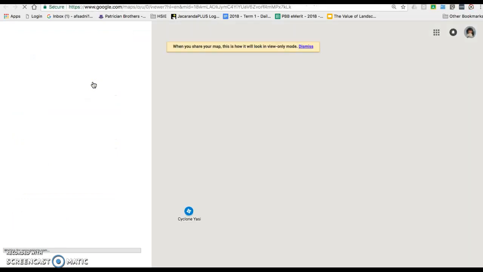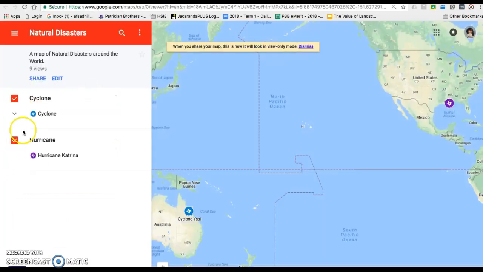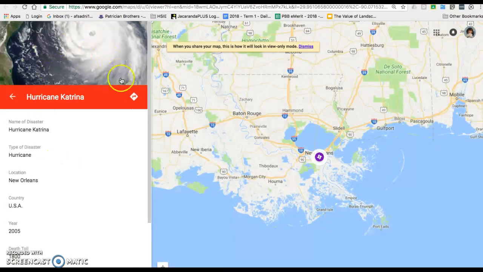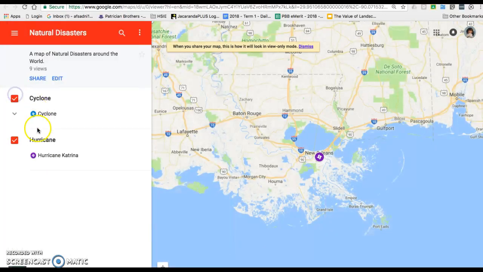If I press preview, what I can see is the different disasters around the world. Here's Cyclone Yasi and here's Hurricane Katrina. And I can click on it and all the information comes up. The same with the cyclone, all the information comes up. Okay, good luck and happy mapping.